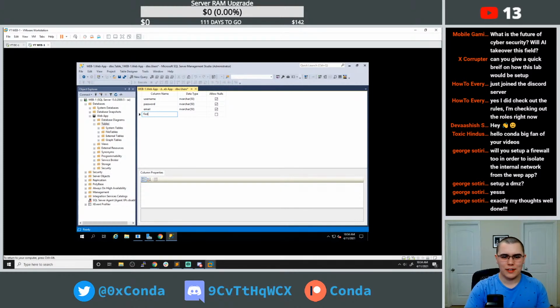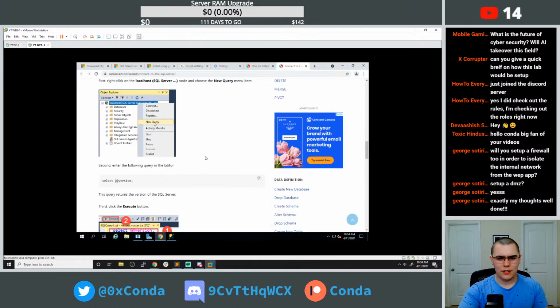Okay, well, there we go. First name, perfect. And then we'll also add a last name. So then hopefully we can query this database from our PHP app and get some cool stuff going. So we should be able to save that. Now let's check the guide. I'm not exactly sure how to execute query.